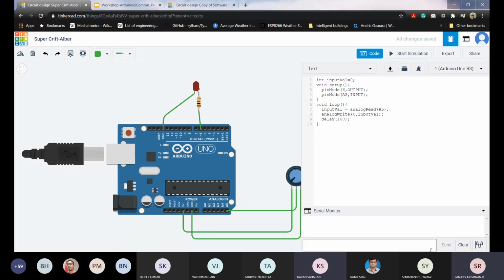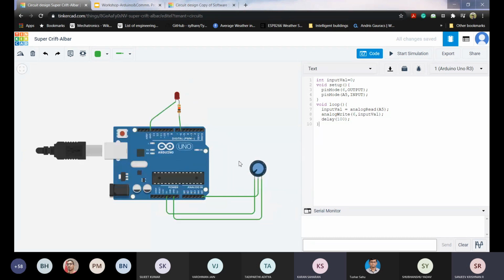Okay, just add a delay here, so it goes in loop now. Whenever I change my value, it executes this, and then it comes and checks my potentiometer. If it has changed, it goes back again and changes the brightness of the light.